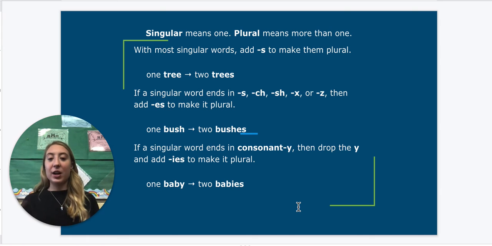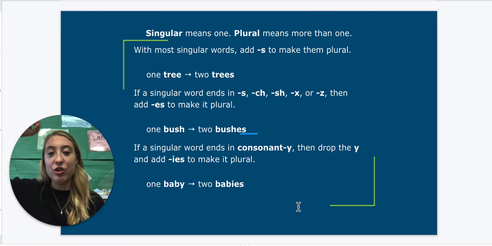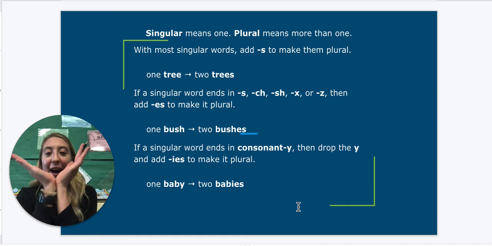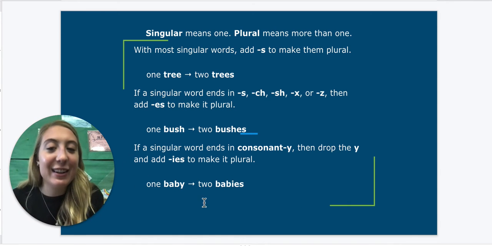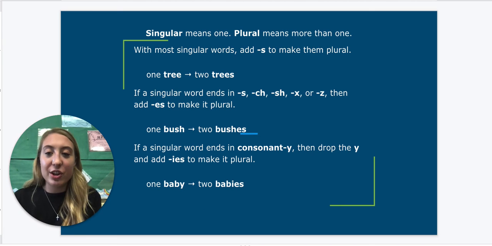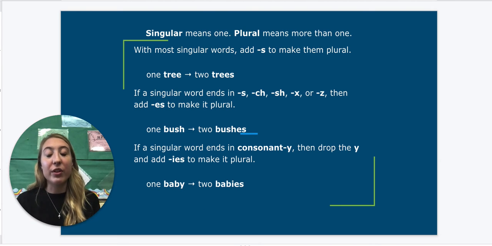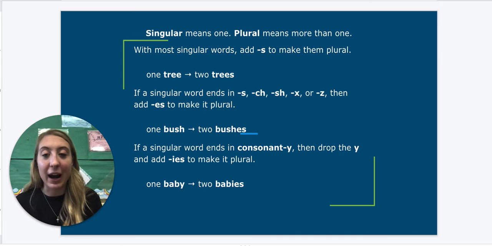But now we're going to talk about if a word ends in Y, we have to drop the Y and add an I. So if it ends in a Y, we drop it and add an I and an ES, so an IES. This is another rule that we're just going to have to memorize, and it's the only rule we're going to be working on today. So we will have it down by the end of this video.